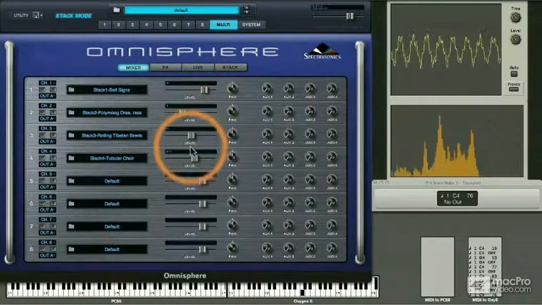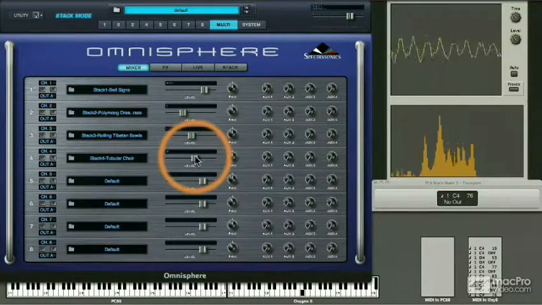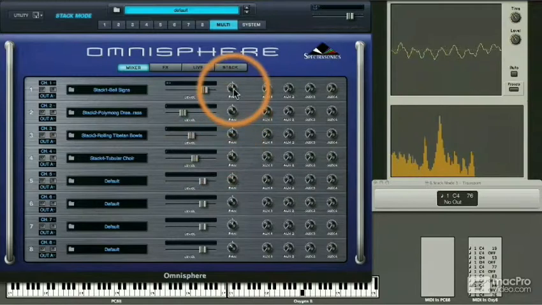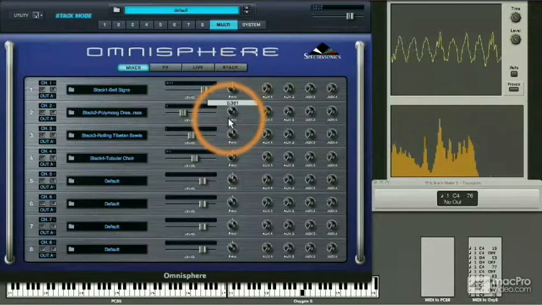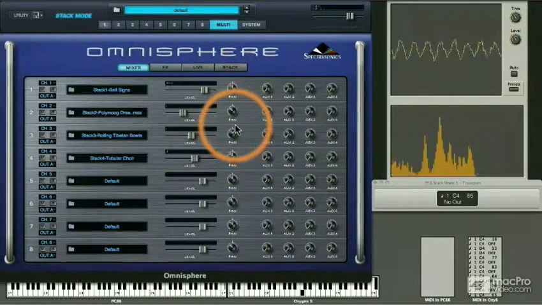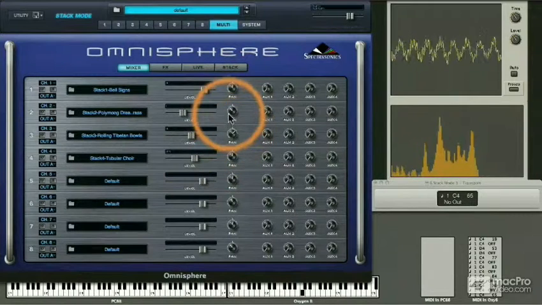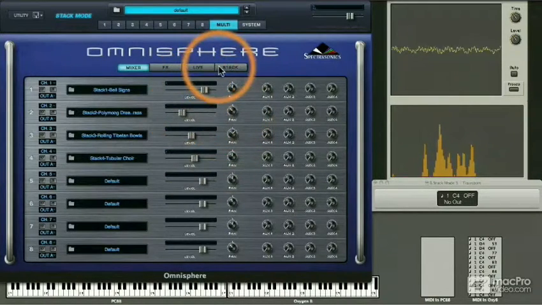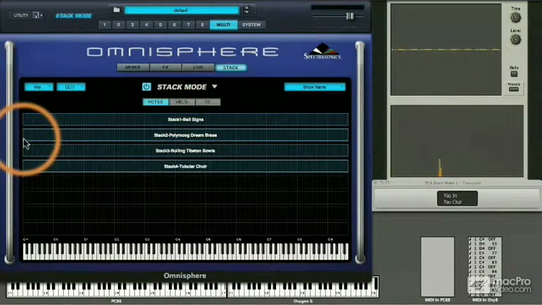So let's adjust the levels, bring down that brass. Let's also adjust our pan settings so that some of the patches move around from side to side in the stereo field. So that's our sound with all 4 patches playing together.